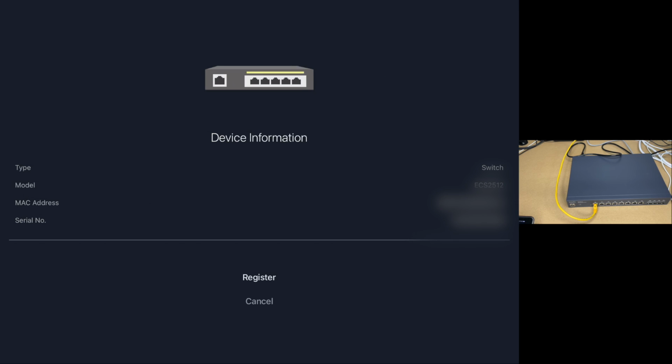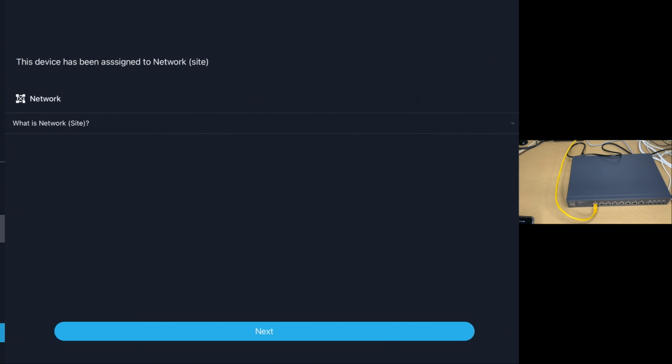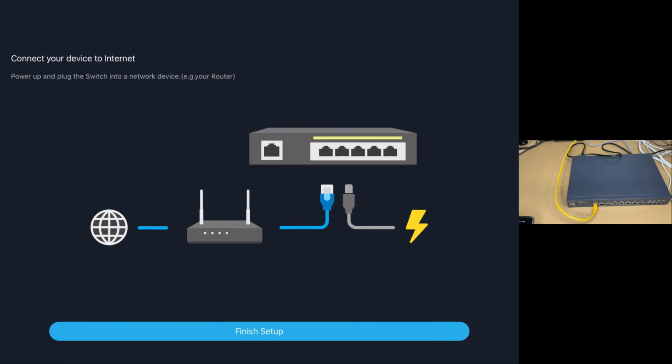So it brought up the device. I'll hit register. It says name the device. I'll leave it as the name. It says assign to network site now. I'll tap that. I'll assign that to the network named network. I'll hit next. It says connect your device to the internet.